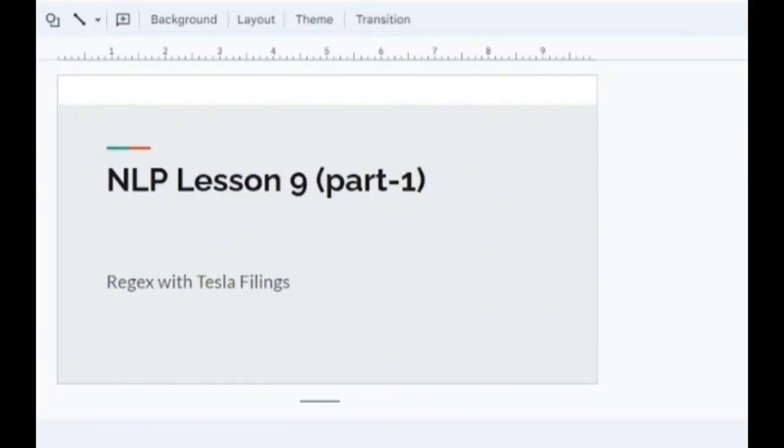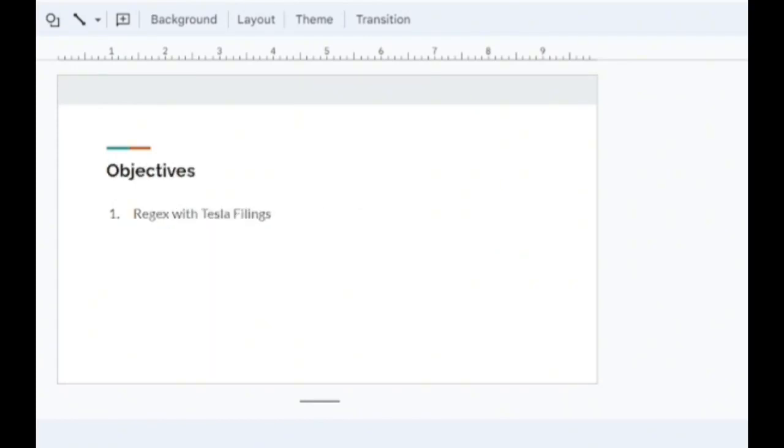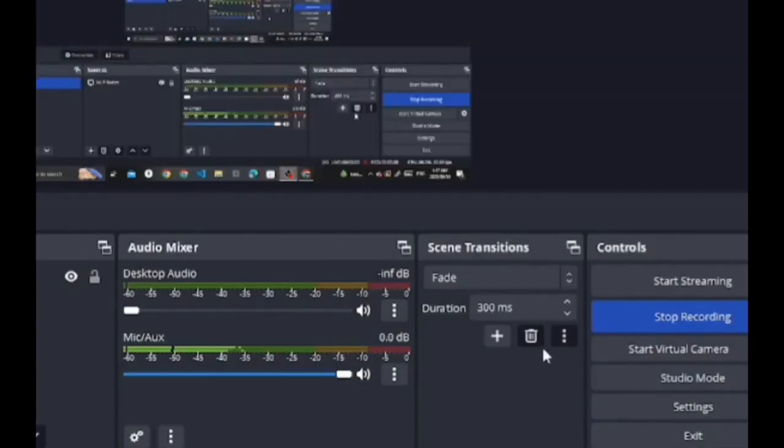So this is gonna be lesson 9 part 1. We're gonna talk about regex with Tesla filings, a real-time dataset. These are the highlights of today's video. This is the objective of today's video. And these are the outlines. First we're gonna talk about what is regex again. Then we're just gonna apply the regex on Tesla filings, then some examples, and then we're gonna solve some interesting exercises.